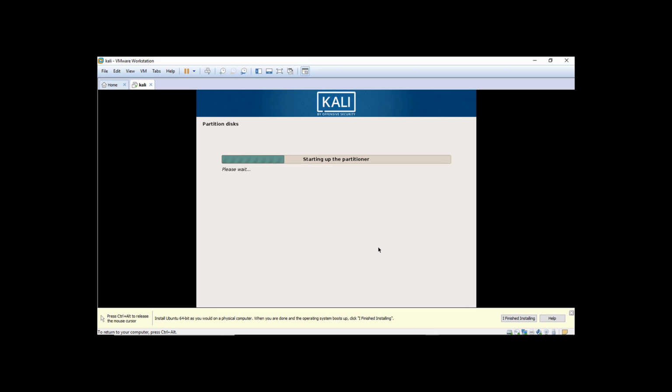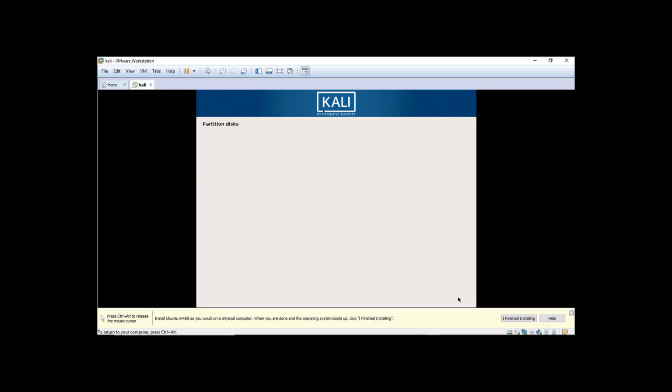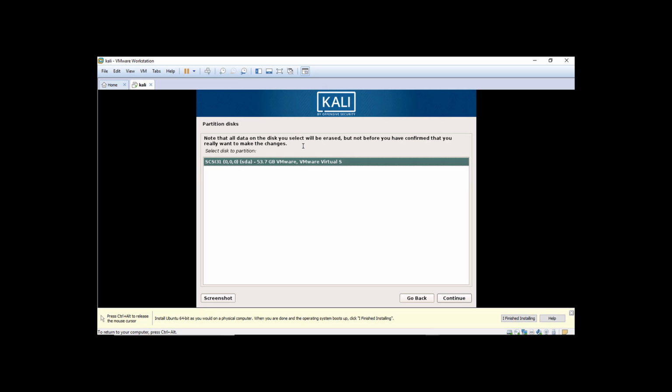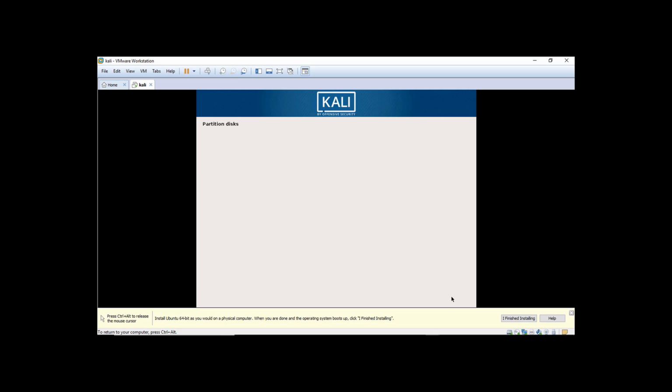This setup is quite easy, but at some place, this page has come over here. You should use guided, use entire disk over here. So click continue. Click continue over the selected disk. Now all files in one partition. This you should remember. Okay, click continue.